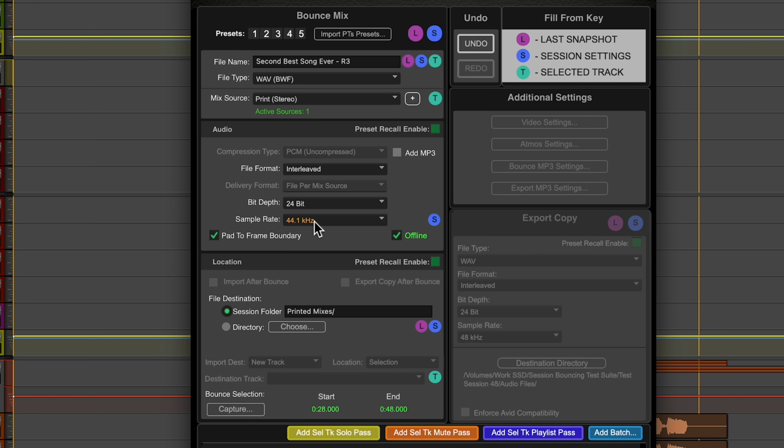Instead of having to either guess or remember, I can just say set this to the session sample rate, and now we're set to 48K. Excellent. If I wanted to set something to a track, I'll show you that in a second. If you want something from the last snapshot, you just click the L button.